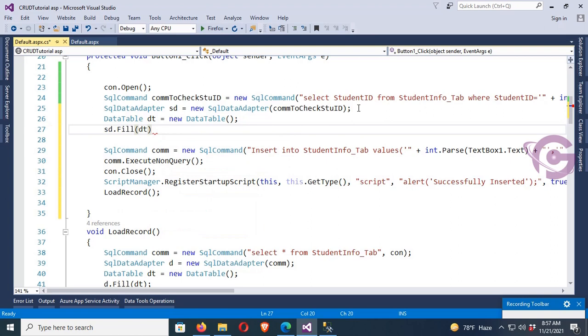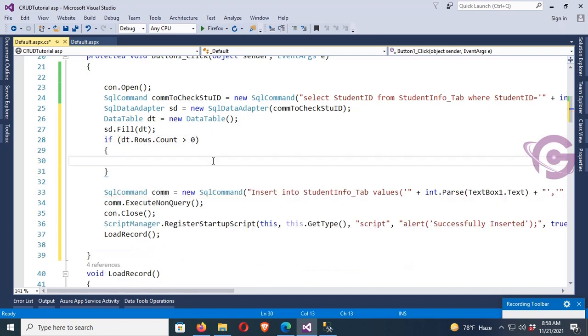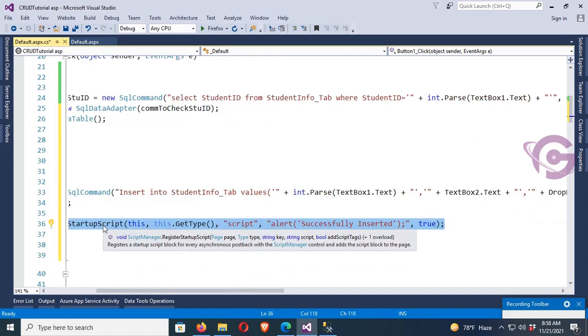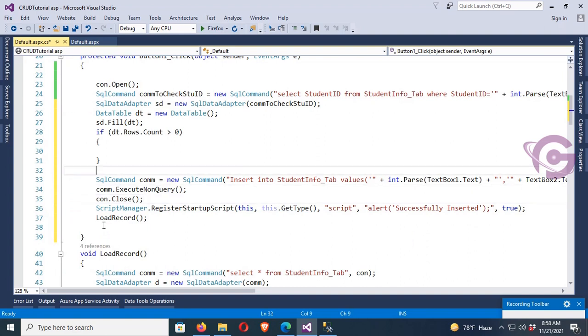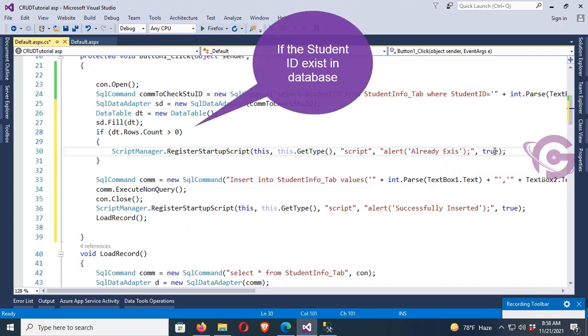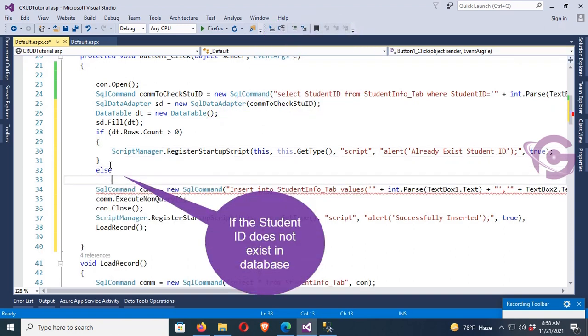Okay, now if dt dot rows dot count greater than 0, I mean if the record exists in the SQL Server database table, then it will display a message. Just copy this message and paste it in the if condition. Now change the message: already exist student ID. If the student ID exists in the SQL Server database table, else if the student ID does not exist in the database table, then it will execute the insert command.